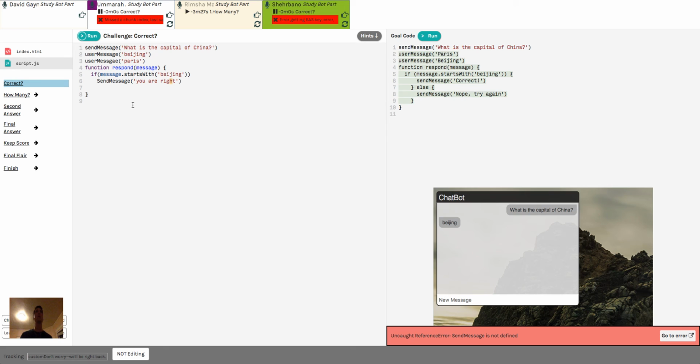Amara, that looks almost perfect. Don't forget that send message needs to be a lowercase s. Send message.